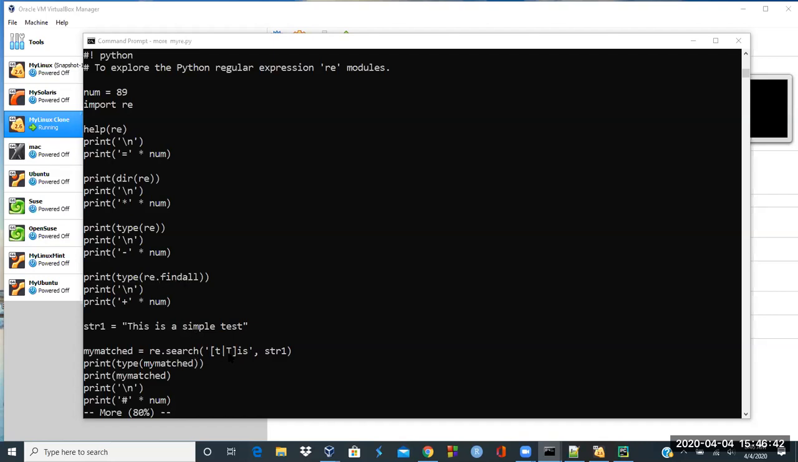And then in this case, I'm looking for, and this is string one, this is a simple test, the word that is either a T or an uppercase T. So whether it's lowercase t or uppercase T, the first word is going to be found. And if I put an anchor, then that means it has to start with the.